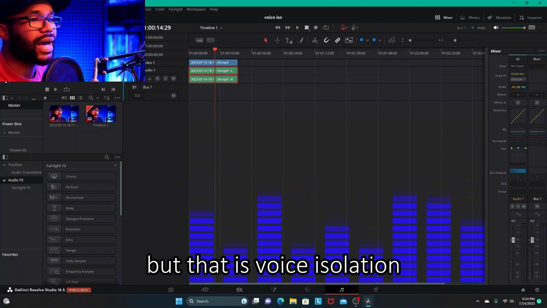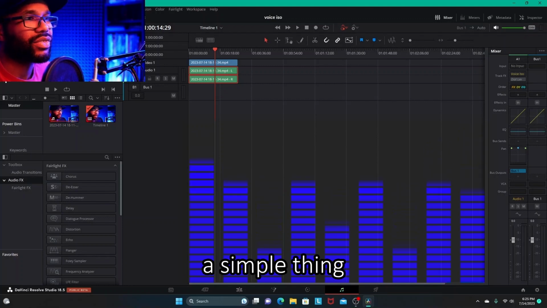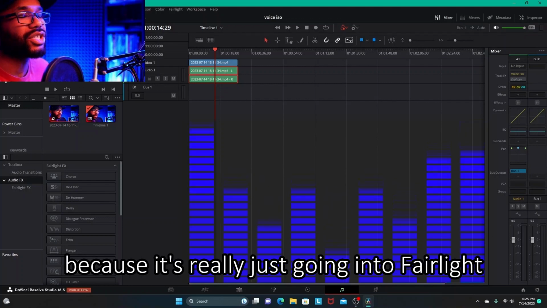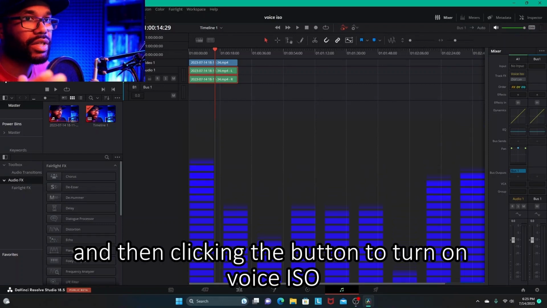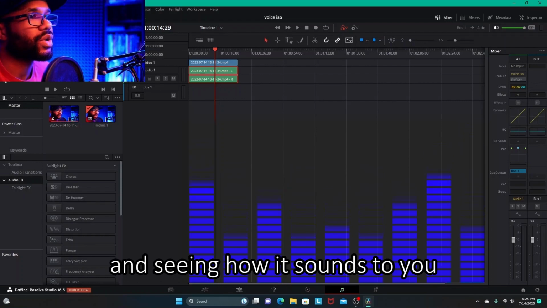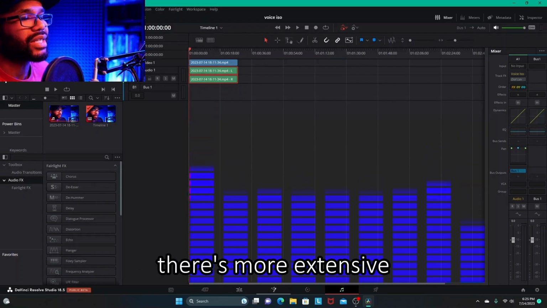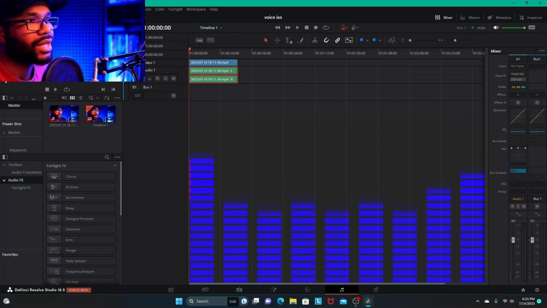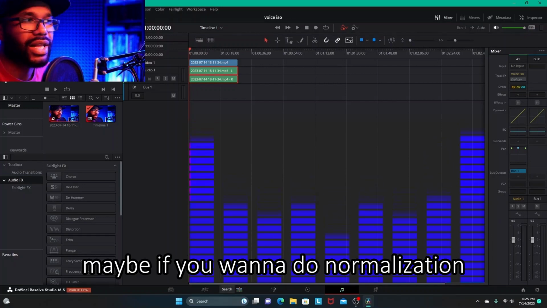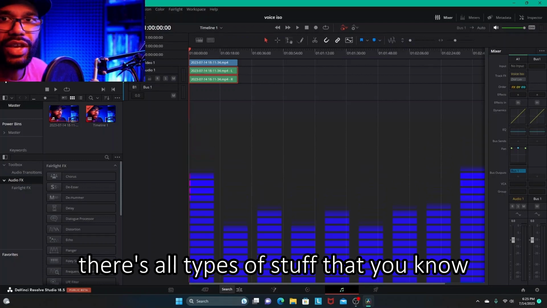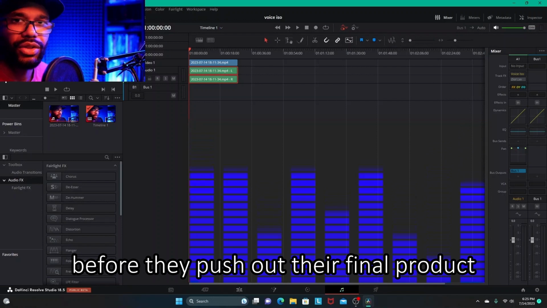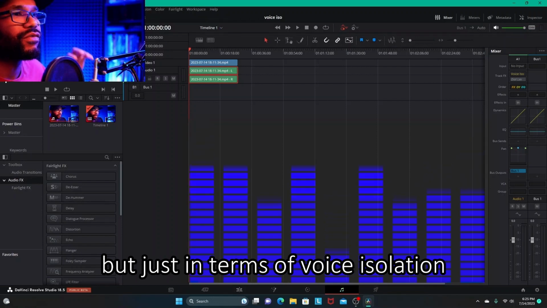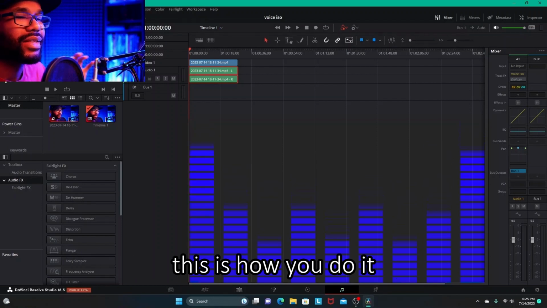But that is voice isolation. It's really a simple thing. This shouldn't be a long video, because it's really just going into Fairlight, selecting your audio, and then clicking the button to turn on Voice ISO and seeing how it sounds to you. Obviously there's more extensive sound editing, like normalization and limiters, and all types of stuff that one would want to do to their sound before they push out their final product. But just in terms of voice isolation, this is how you do it in DaVinci Resolve.